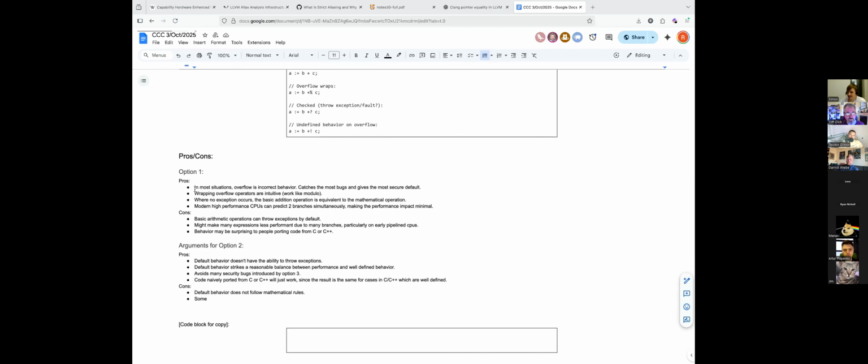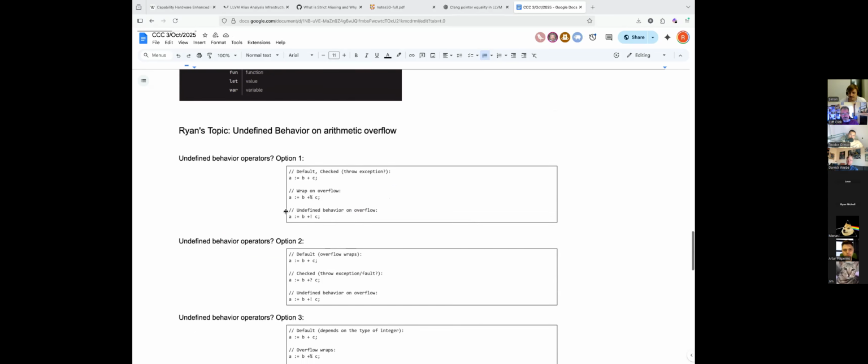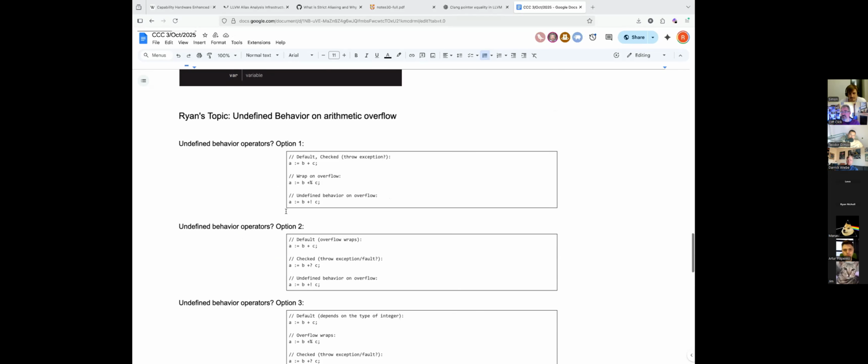So, keeping on topic here, and again, I will do this debate on having undefined behavior versus not just afterwards. Option one: most of the time, if you overflow, it's a mistake or a bug. Recognizing this, I feel like the safest option is to make the default checked and throw exceptions.